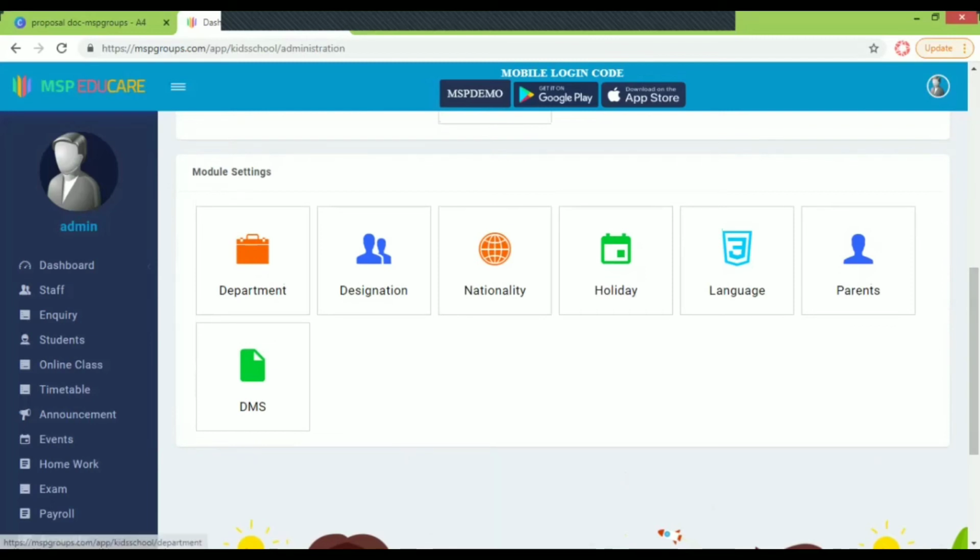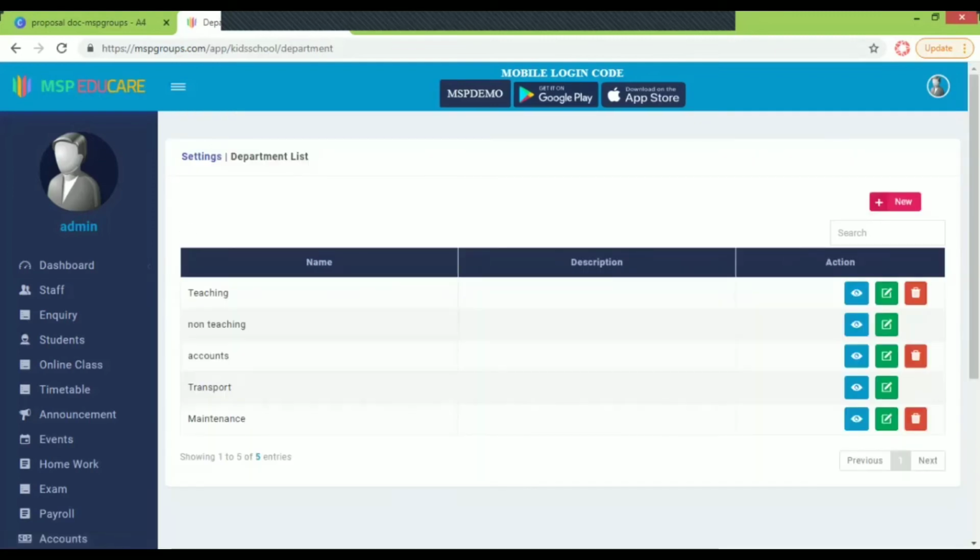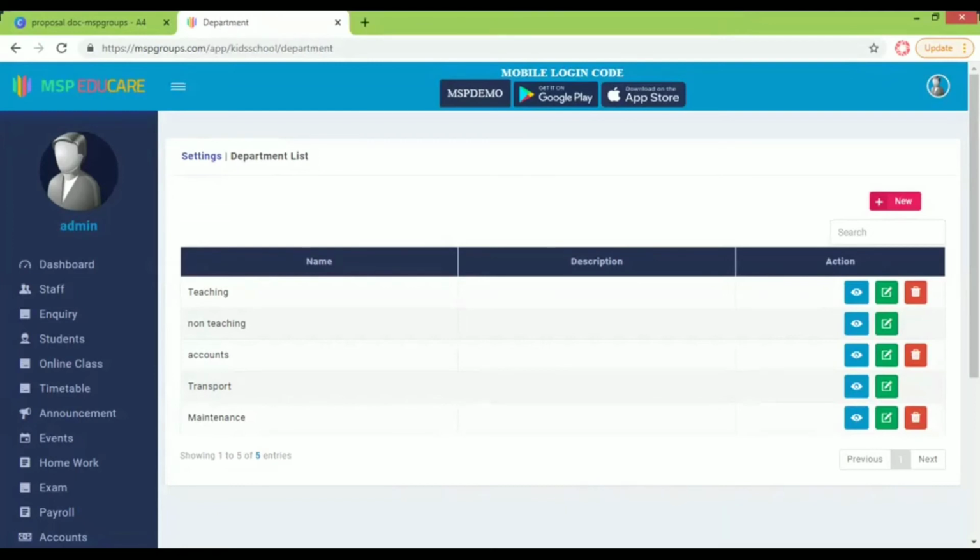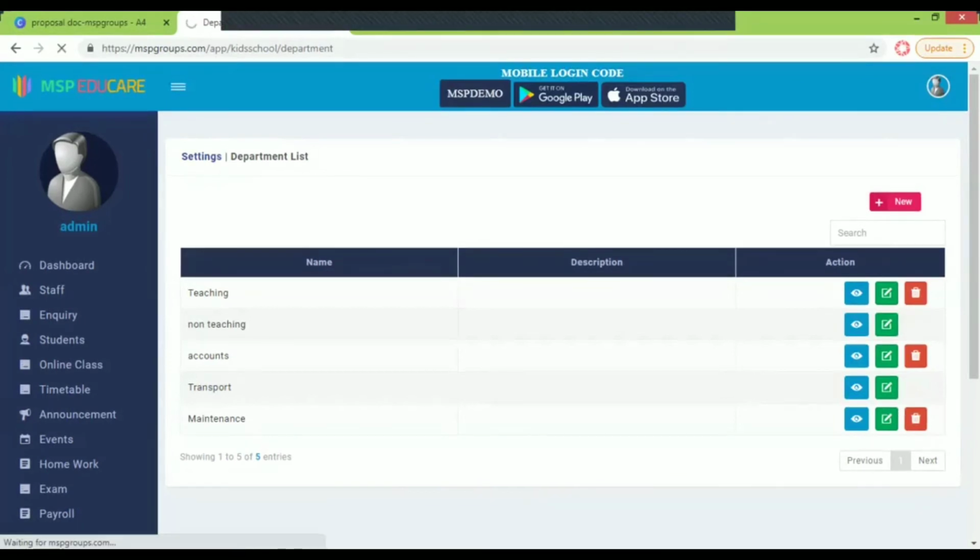And then comes the module setting. So module setting is like, firstly, we come into the department. There are multiple departments. For example, we could tell like the teaching department, non-teaching department, accounts department, transport department, maintenance department. So if you have more departments, yeah, you could add it over here.